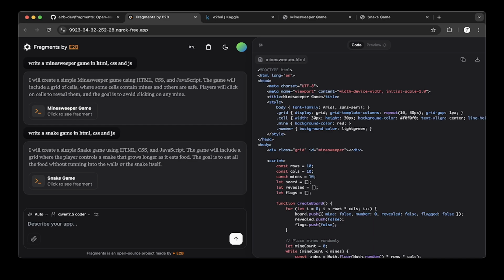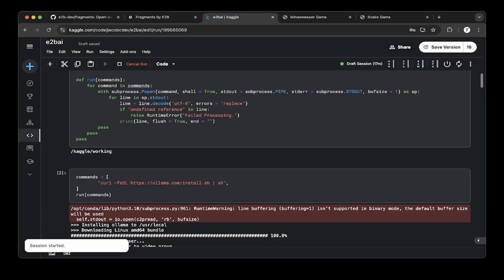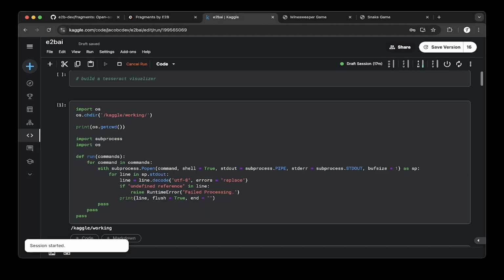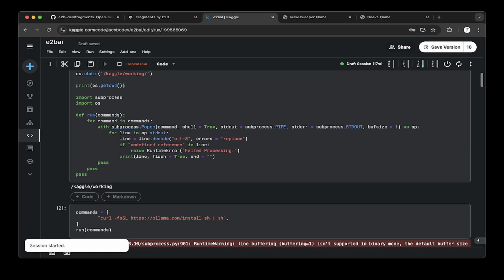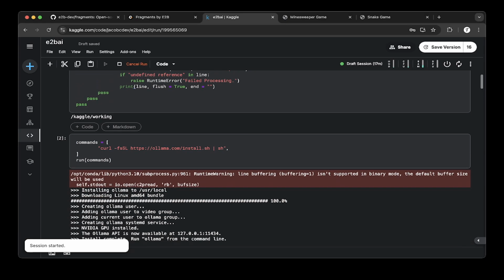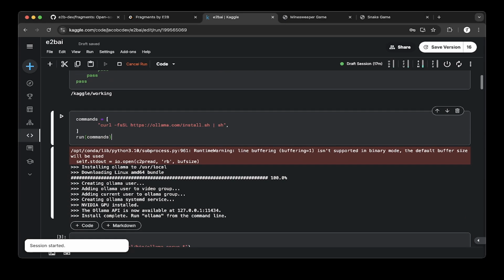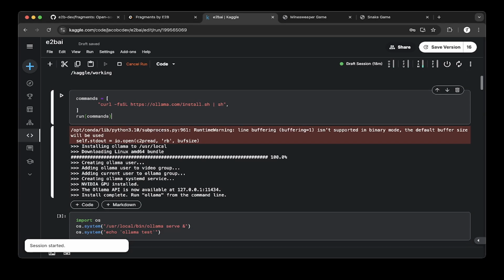So after you finish this video, okay? Let's get started. First we create a Kaggle notebook, and we create a function to run bash commands within Python. We also use Ollama, and we're going to use Groq in this case. We're going to test both to see which one works better.